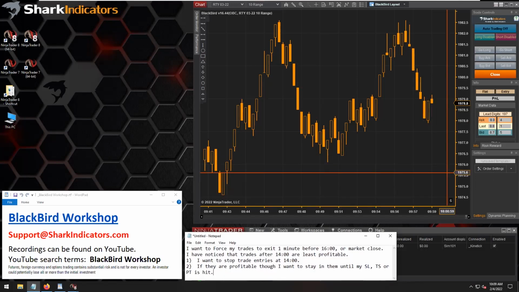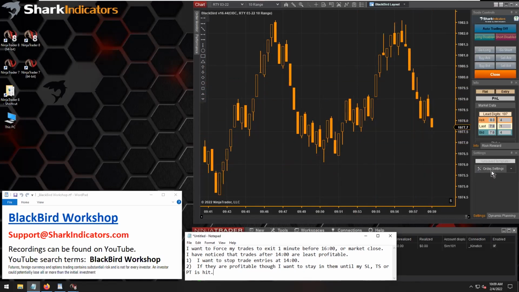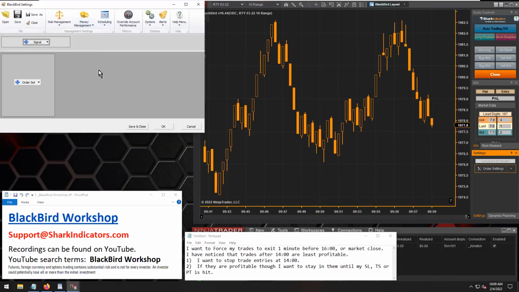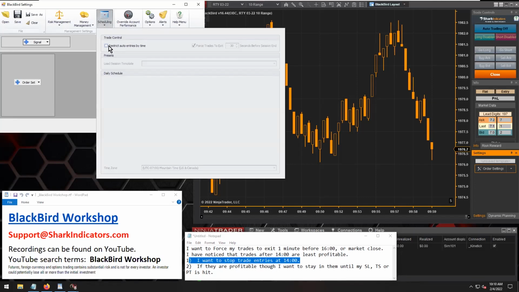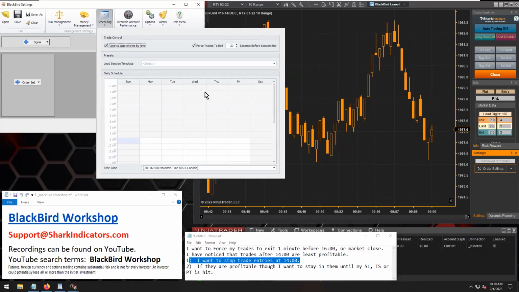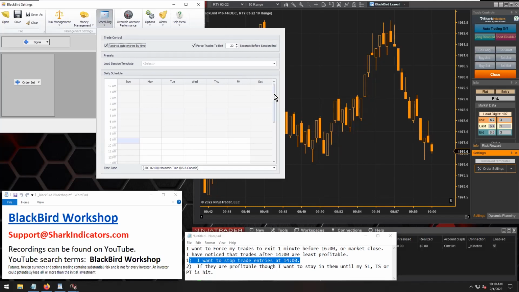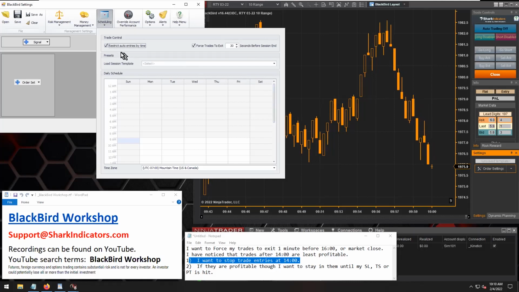All right, so I already have BlackBird up and running on my chart. Let me go into the order settings window here. So, part one, preventing trades after a certain time. That's done in the scheduling. You can set up scheduling here to make sure that BlackBird only trades during certain times of the day. So I'm going to enable restrict auto entries by time.